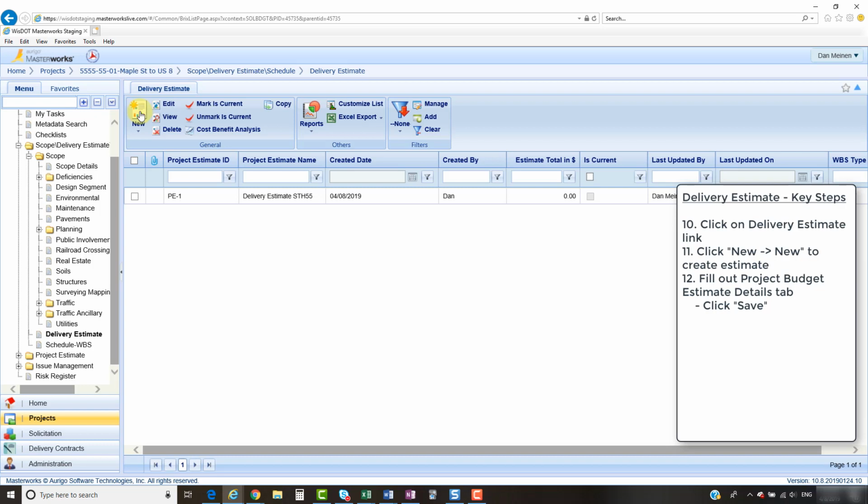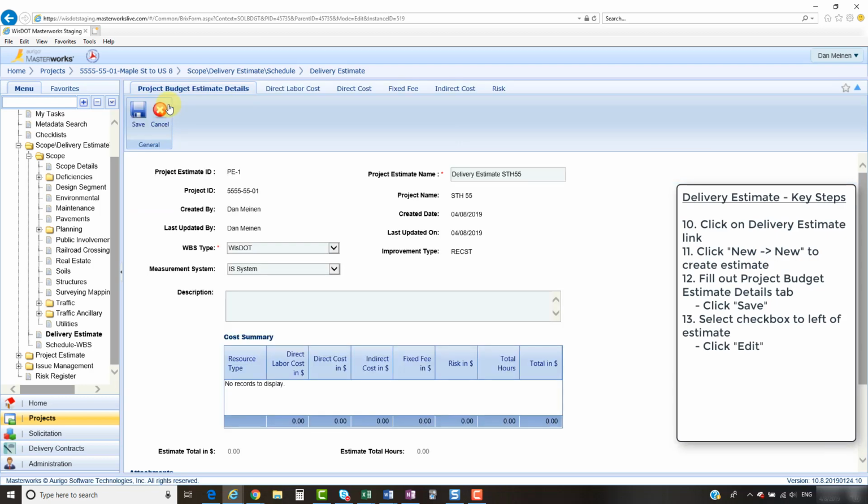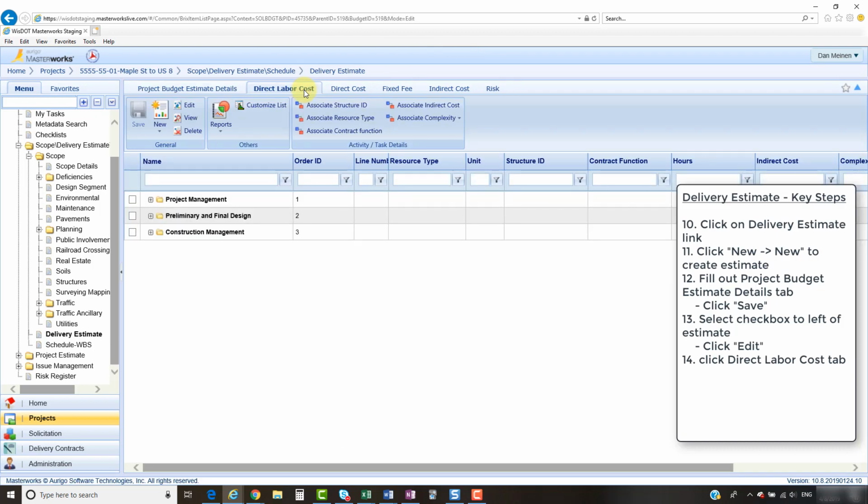Masterworks allows you to add multiple estimates, but only one of them can be marked as current at a time. I want to go ahead and edit this estimate, so I will select the checkbox to the left of the estimate and click Edit. Now at the top, we see the Direct Labor Cost tab, Fixed Fee, Indirect Cost, and Risk. I do want to go to this Direct Labor Cost. I click that tab, and I see the Work Breakdown Structure appear.